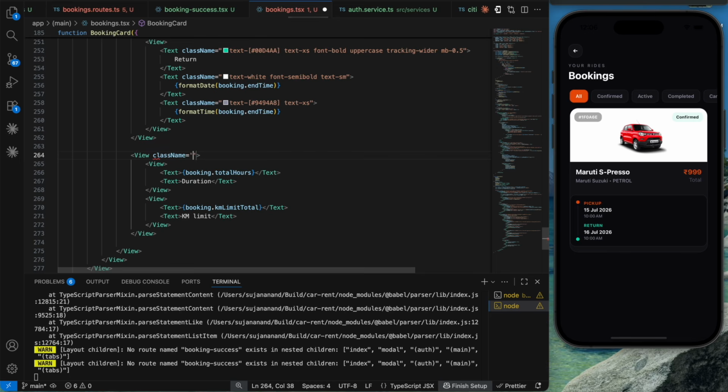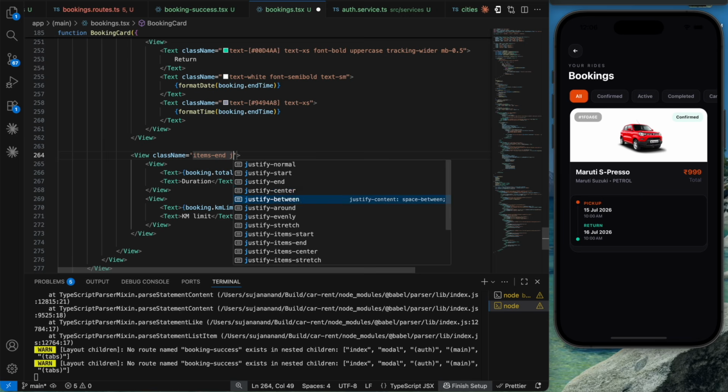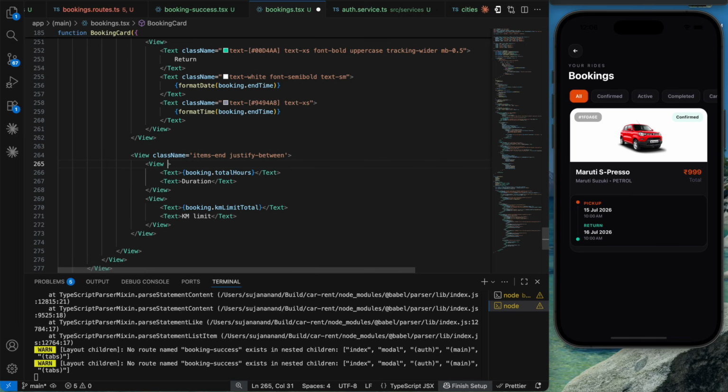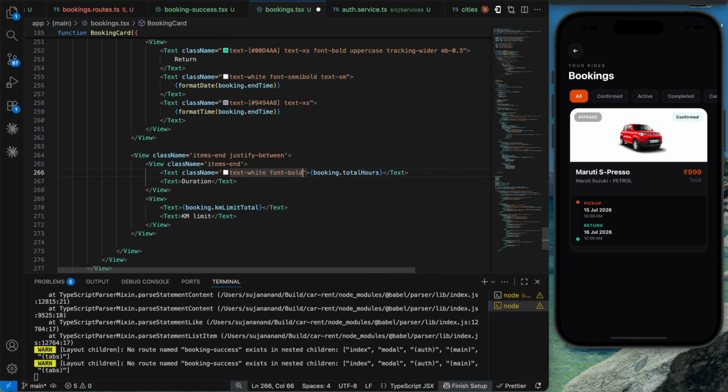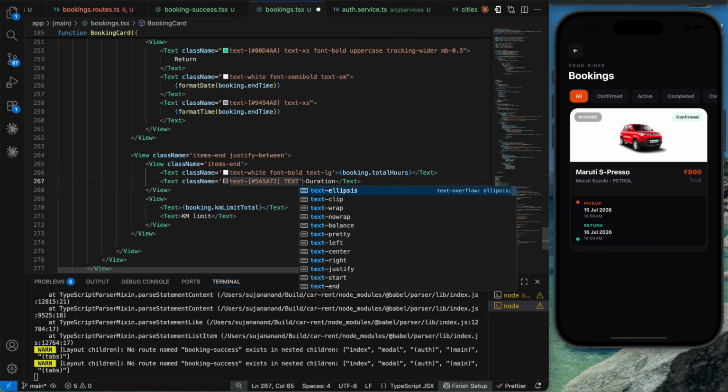Okay, here I'm going to say class name, items of end, justify is going to be between, and here I'm going to say class name, items of end. Okay, for the inner text I'm going to pass on the design. You can take a look at it. Text is going to be of white, okay, font of bold, and text of LG. For this one, text is going to be this color code, that is 5A and then 72, text of XS.